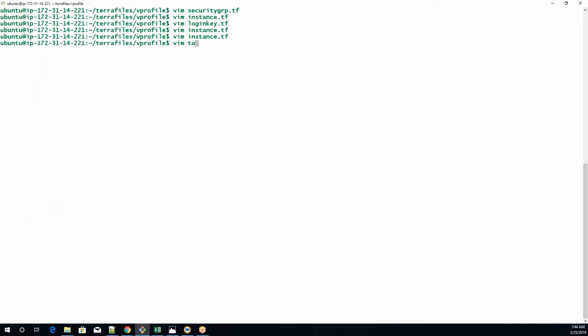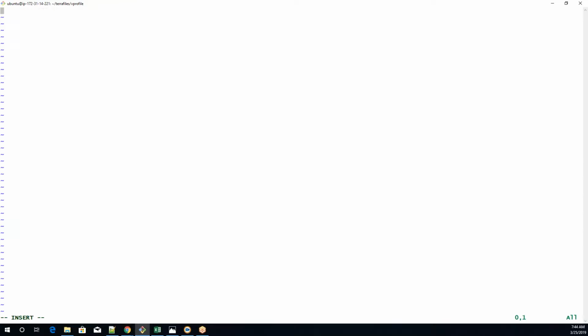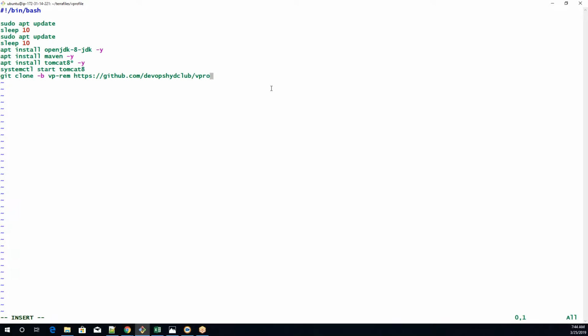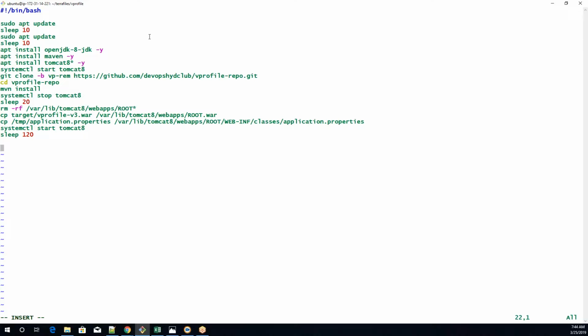Okay, now let's write that script. I already have it written. So we know how we do vProfile setup, right? We need JDK, we need Maven, and we install Tomcat. We start the Tomcat service. We clone the source code, vProfile source code. We go into that source code. We run mvn install, which will generate the artifact, right? And then I'm stopping the Tomcat service and putting it for sleep for 20 seconds, removing the default Tomcat application. Start with the name of root, and then copy your artifact to the web apps directory with the name root.war.